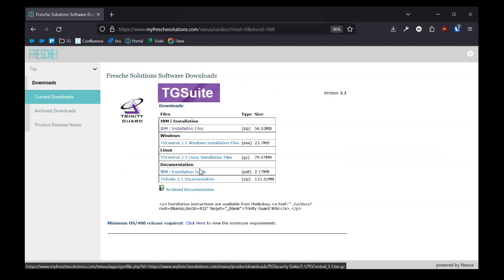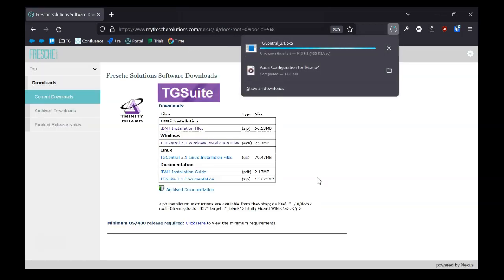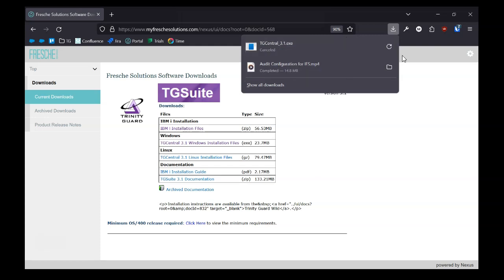And we can see all the different components. We have documentation, we have the IBM i installation, which is included in another video. And we're just going to grab the executable for the Windows installation files. So I'm going to let that download. And actually, you know what, I have a copy myself. So once that downloads, we're going to want to copy that to your Windows server.